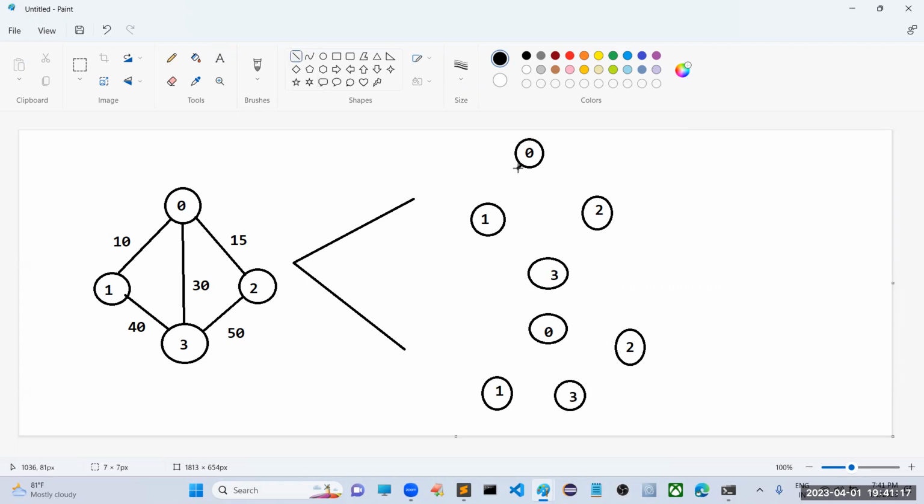I will connect 0 with 1 because it is having the minimum edge. Sir, next minimum edge is what? 15. Okay. Sir, next, this one 30, so I don't want to connect. Okay, I will leave as it is. Sir, can I take 1 to 3? Is it going to frame any cycle? No, no.